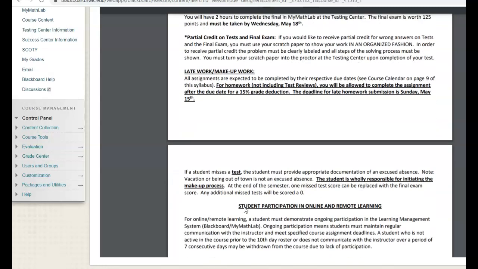All right. Makeup and late work: you're expected to complete things by their due dates. For homework, this does not include the test reviews. You are allowed to work on assignments after the due date, but you receive a 15% grade deduction.